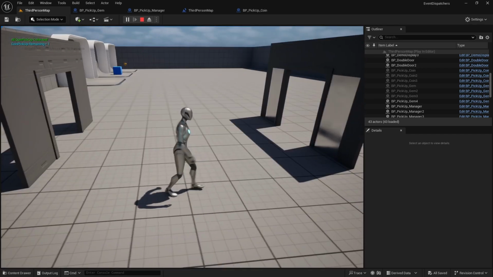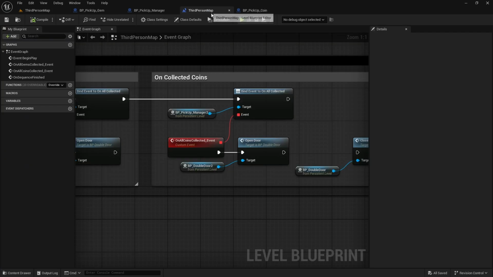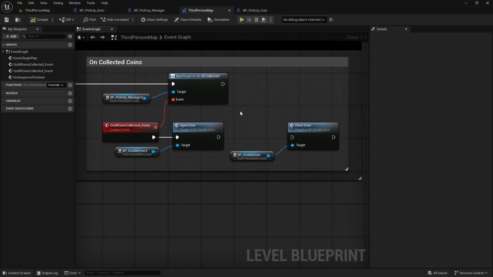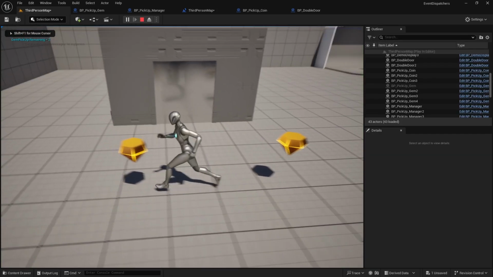To show how scalable this system is, we will now close the first door with the second manager by creating a reference to the first door and call the onCollected event when all the coins have been picked up on the first door.